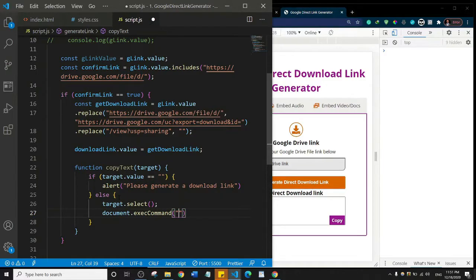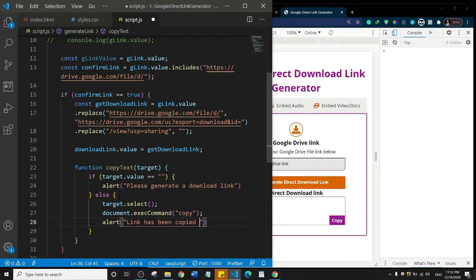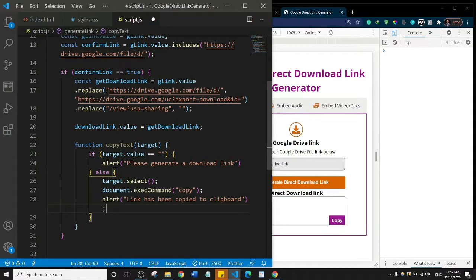So I'll just say copy, and we can close that up, and basically we can then alert and say something like link has been copied to clipboard. Okay, but this function is not going to do anything because we've not called it. We've just created it, we've not called it. So we're going to have to call this function right now.